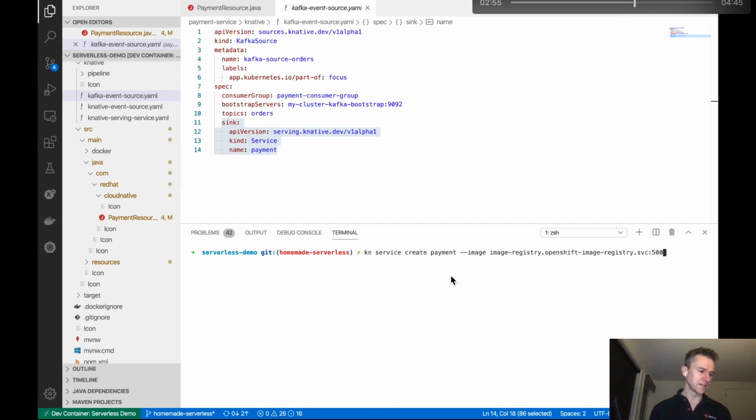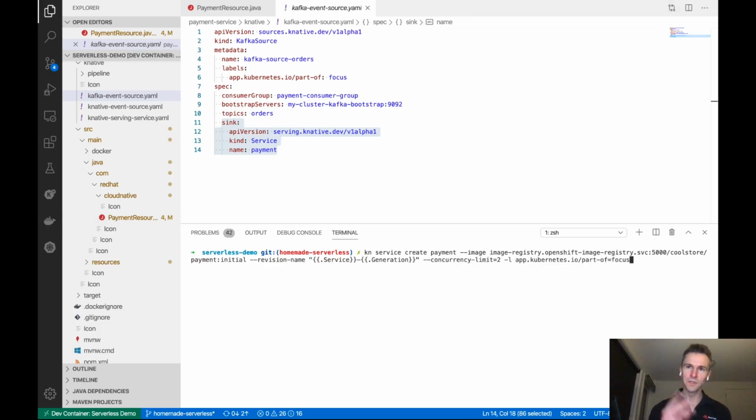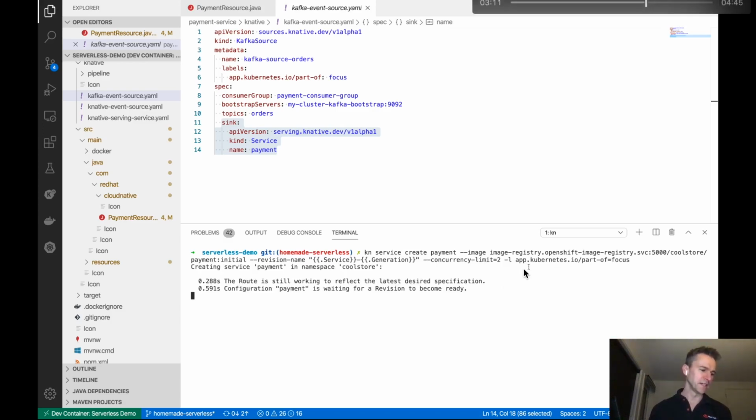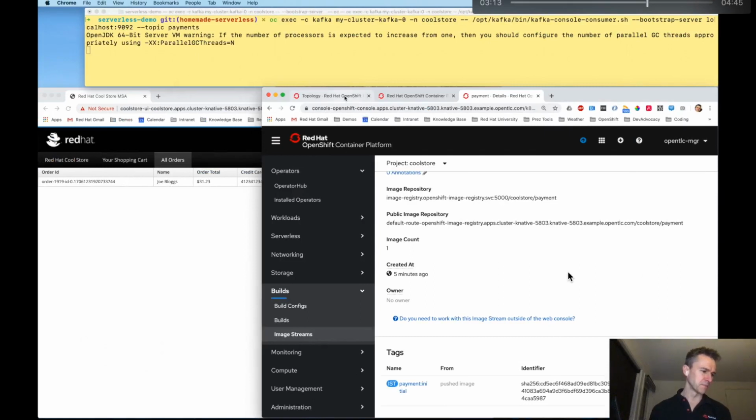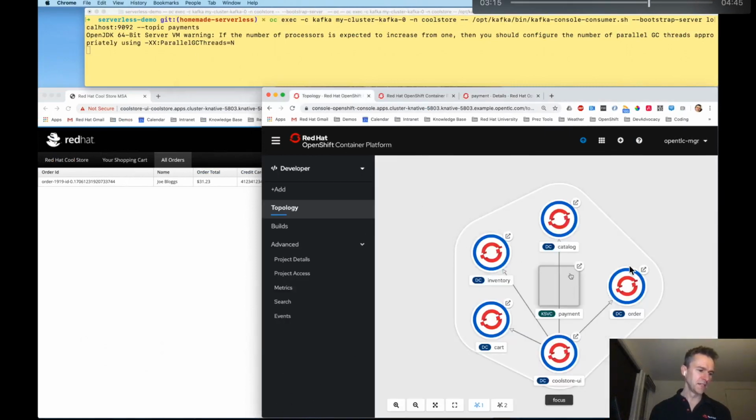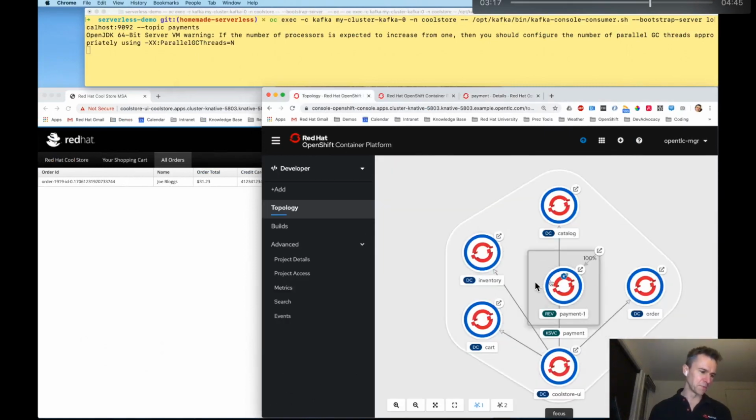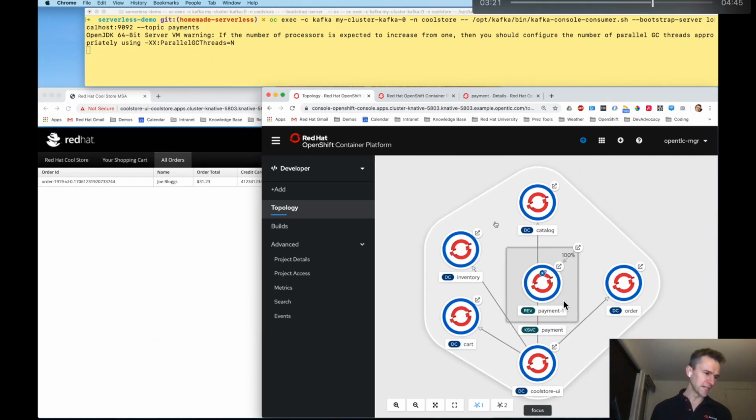Once I have it there, and you notice this is the image registry inside. So payment service, look at the registry inside the OpenShift cluster and create a revision. And I'm also going to set a concurrency limit, only 2 threads of execution at once, 2 requests at once, I should say. And then I'm just going to label it so that it shows up with the rest of our services. And this little square box in OpenShift renders a Knative service like that. And it has a payment service in the middle of it, which is great.